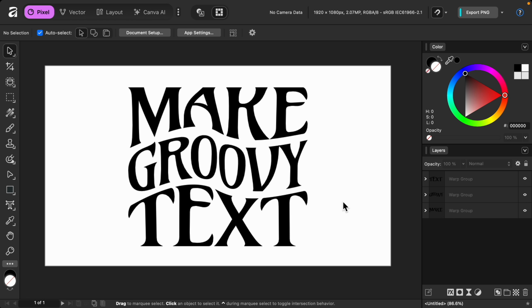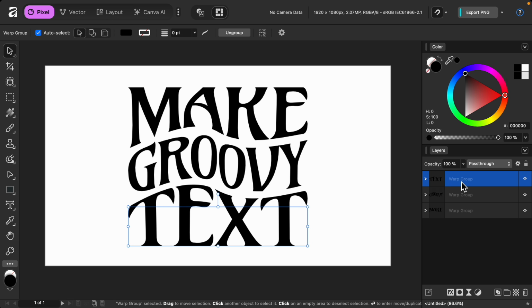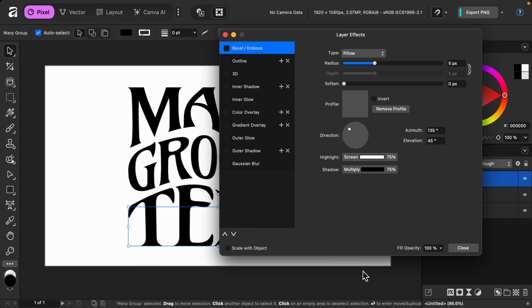Now we can change the colors and add any effects that we want. To do this, make sure you have the layer selected, not the group. Just to show you this, if you have the group selected, you can see the outline here isn't covering the entire text. So if you add a layer effect to this, it might not work properly.